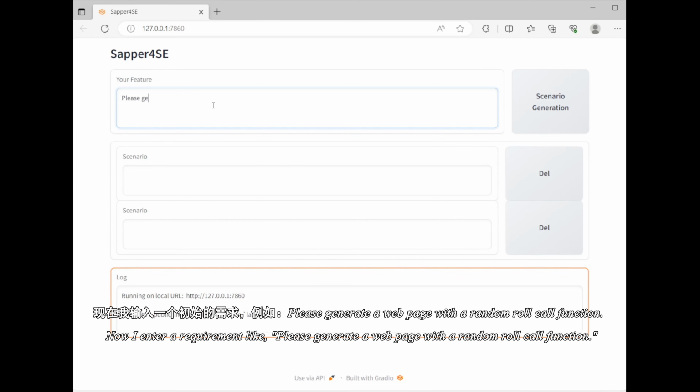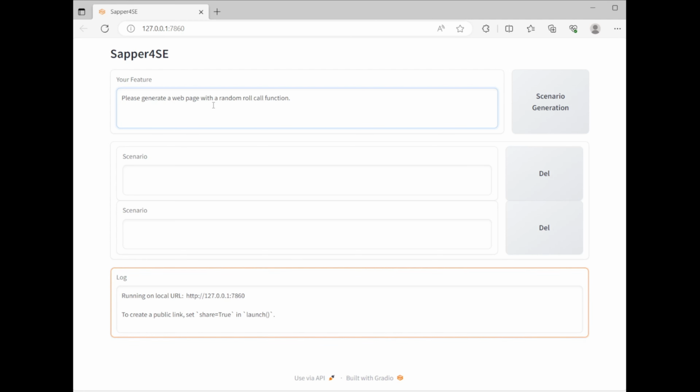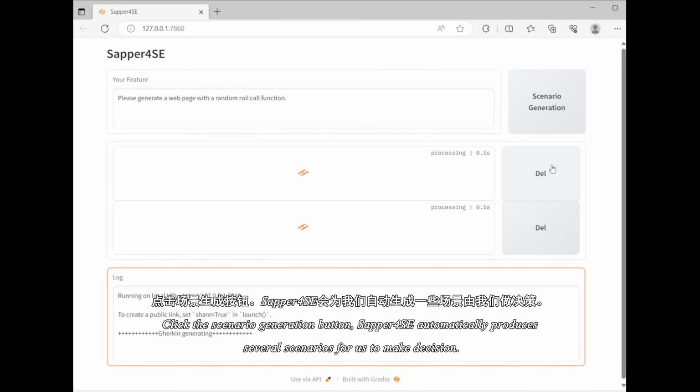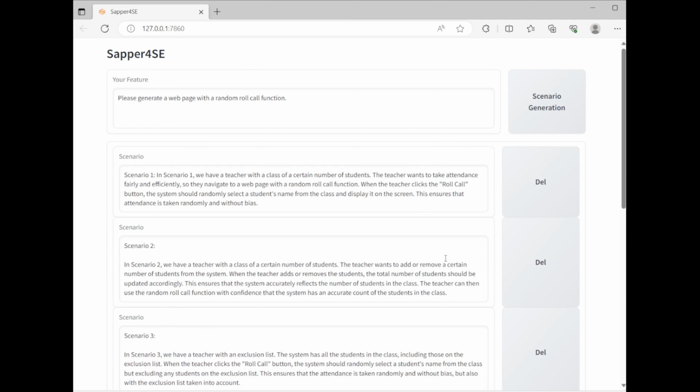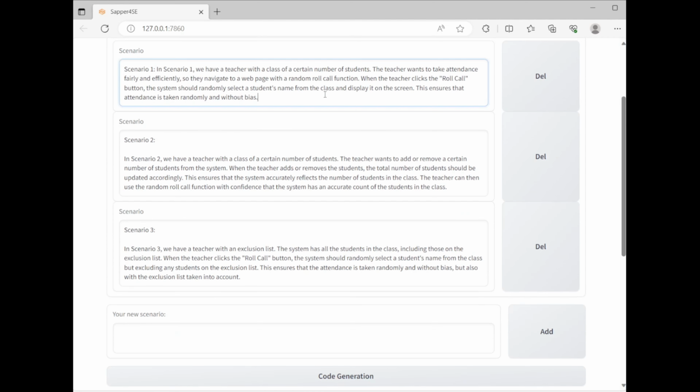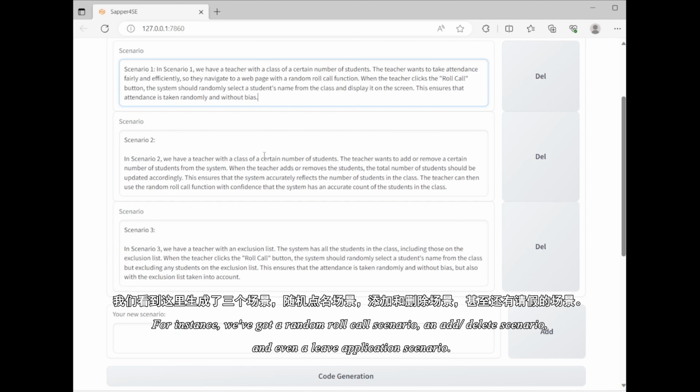Now, I enter a requirement like, please generate a web page with a random roll call function. Click the Scenario Generation button. Sapper4SE automatically produces several scenes for us to make decisions. For instance, we've got a random roll call scenario, an add delete scenario, and even a leave scenario.